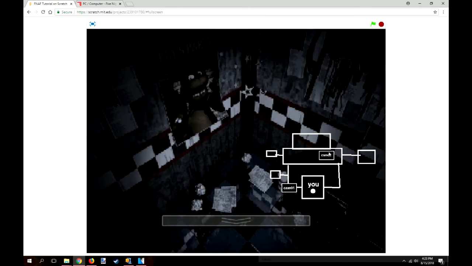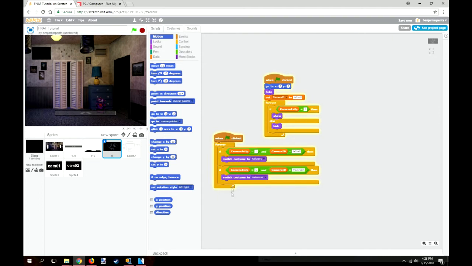Now you would duplicate these cameras as many times as you like. Remember to update this, duplicate, import a sprite, and then change this, and then change this. And you would do this until the entire map is filled.